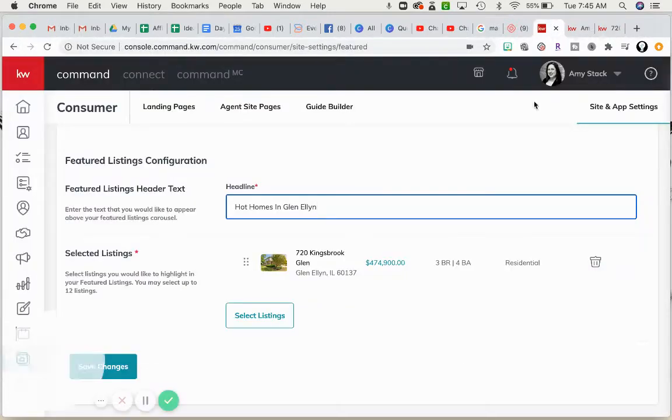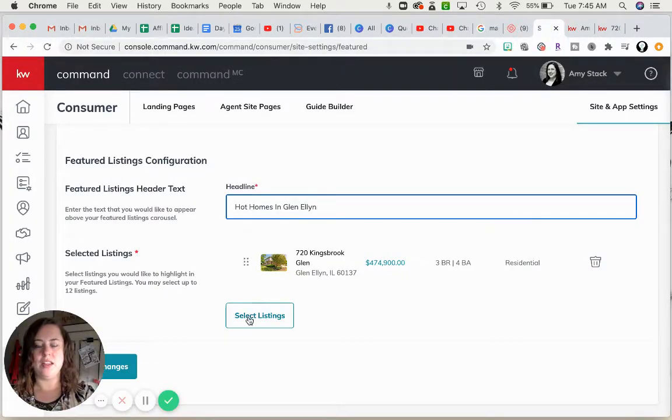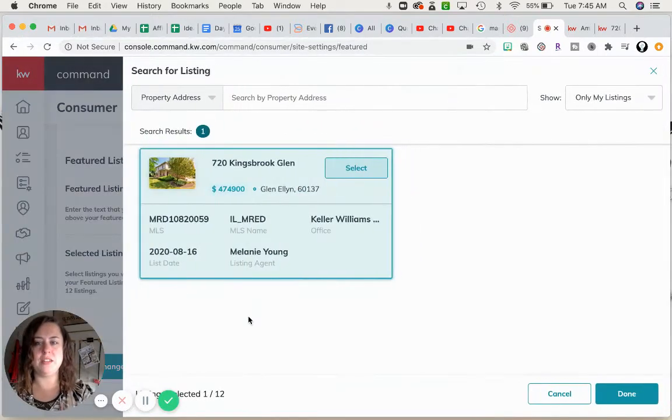So let's go ahead and add some more on. You probably saw this button already, and you're right. You're just going to click that Select Listings button.